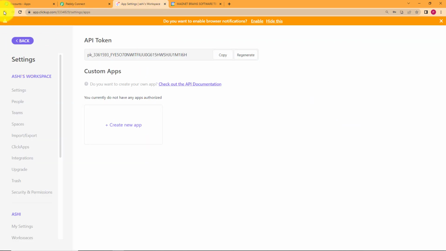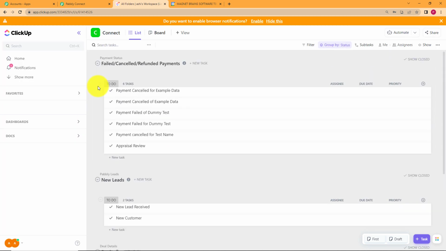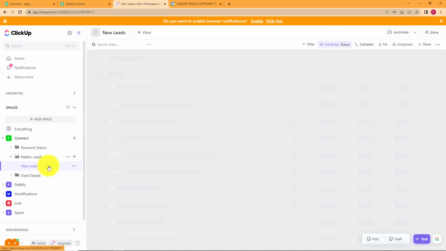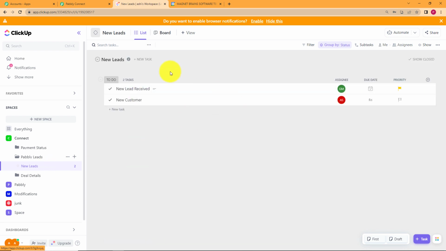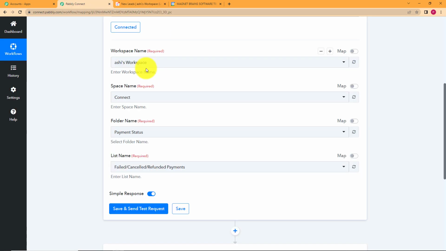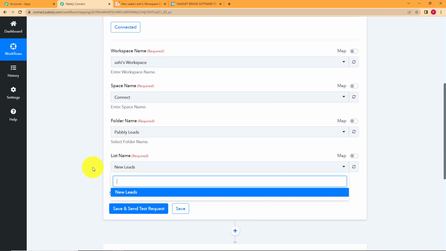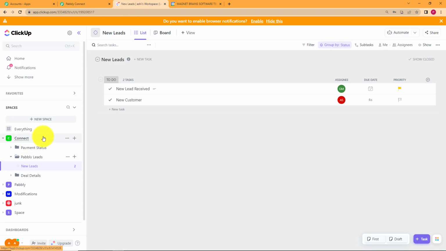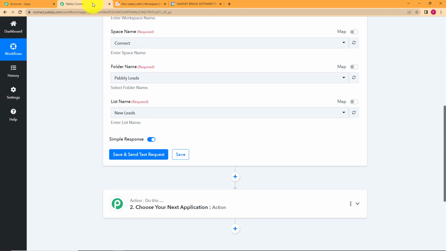So if you are creating your task in, let's just say, Pabbly leads, let us select new leads to add new task over here. So we were adding a new task here and the name of the workspace over here is Ashi's workspace. That is correct. The space name is connect, the folder name is Pabbly leads and the list name is new leads. So that is all correct, as we can cross check it from here in our account.